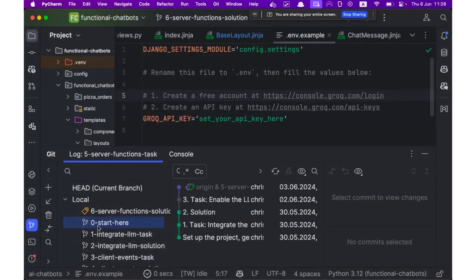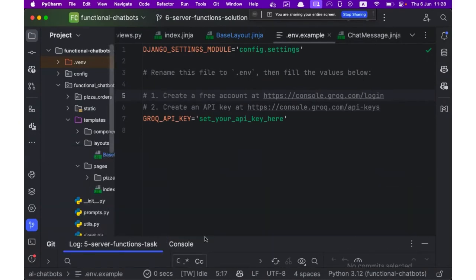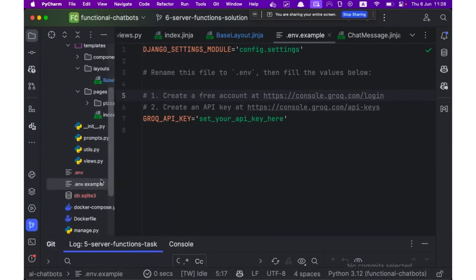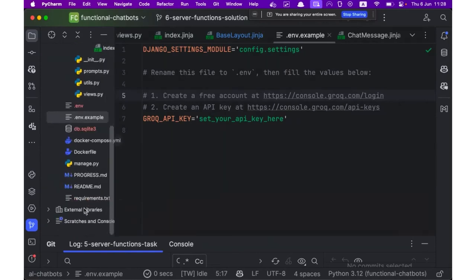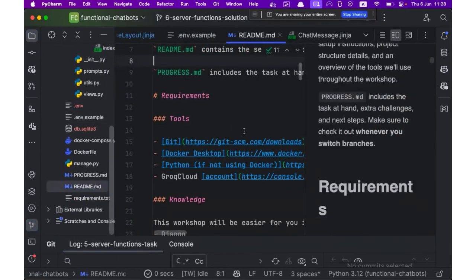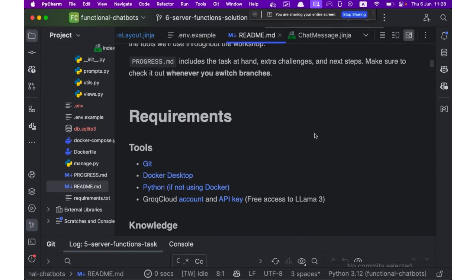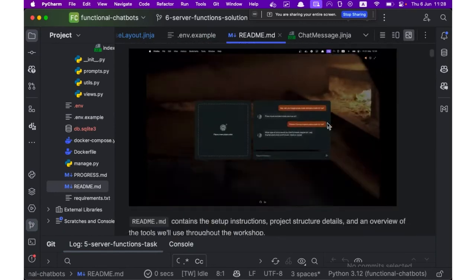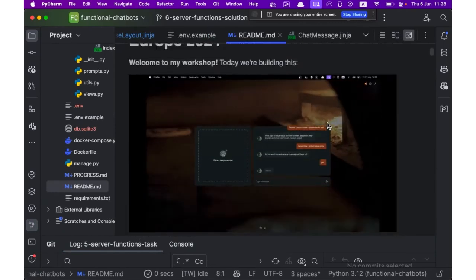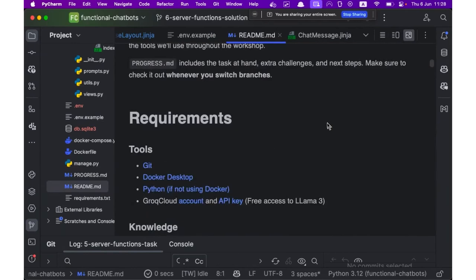I've made two markdown files. I've made it so that even people who don't attend this workshop, or don't even look at the video about it, should be able to go through this workshop. There's the README, which doesn't change through branches. It just showcases the application and the requirements.